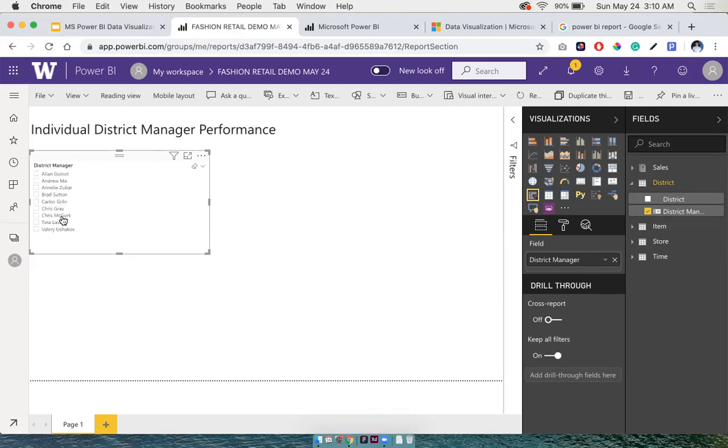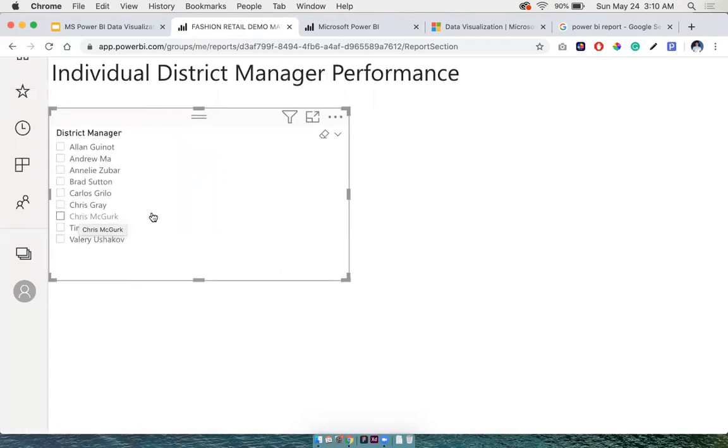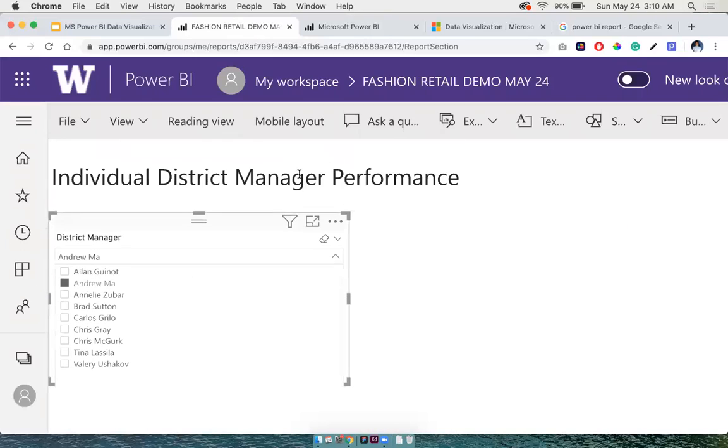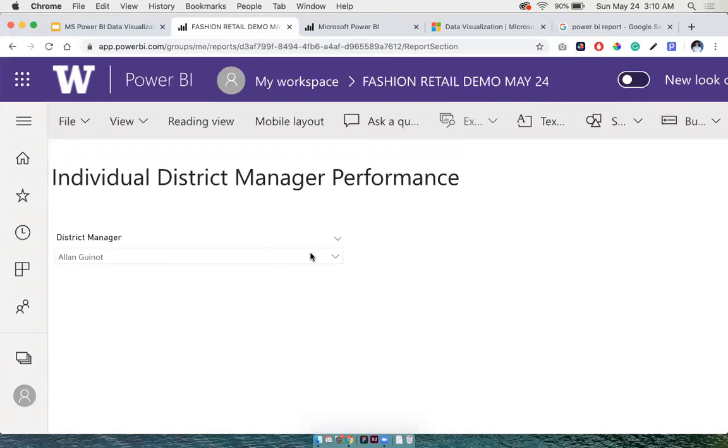We want to make this a drop-down menu. To make this a drop-down menu, pay close attention to the top right-hand corner of your slicer. So see this small drop-down arrow? The small drop-down arrow is in the top right-hand corner of your slicer visualization. Click on it, and you'll see there's an option which says list, which is the current style you're using. I'm going to shift from list to drop-down, and now we have a drop-down menu from which you can select your district managers. Okay, so I'm just going to go ahead and select Alan Goinot for the time being, and I'll just reduce the size of my slicer.